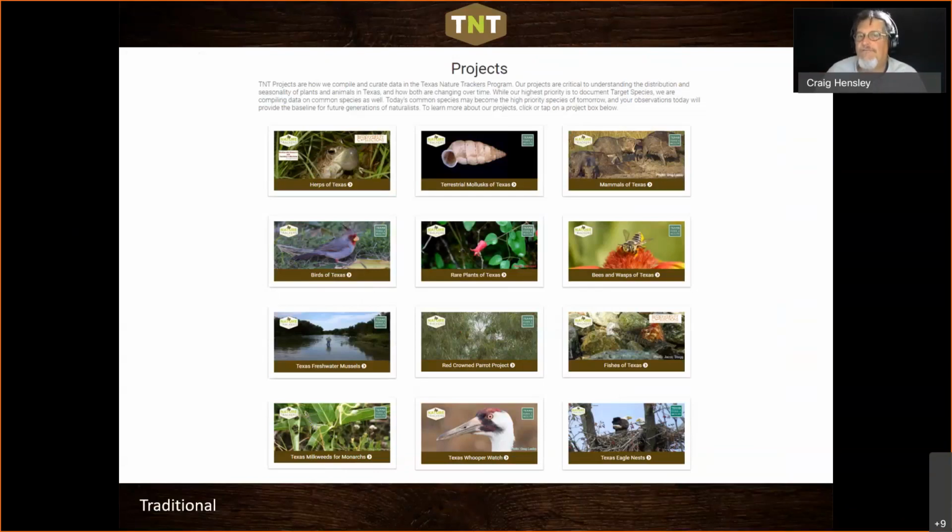But we're still interested in following it. We don't want to just completely say, okay, it's done, we don't ever have to worry about it again. So we're monitoring eagle nests as a project from across the state. Estimates are maybe as many as 300 nesting pairs across the state. Our records only show about 30 or so. So we have a lot of work to do with that project to get people watching and documenting where eagles are nesting across the state of Texas. In the valley, they have the Red Crown Parrot Project. The Freshwater Mussels Project is one that's been going on for a long time, and we even have a Texas Milkweeds Project.